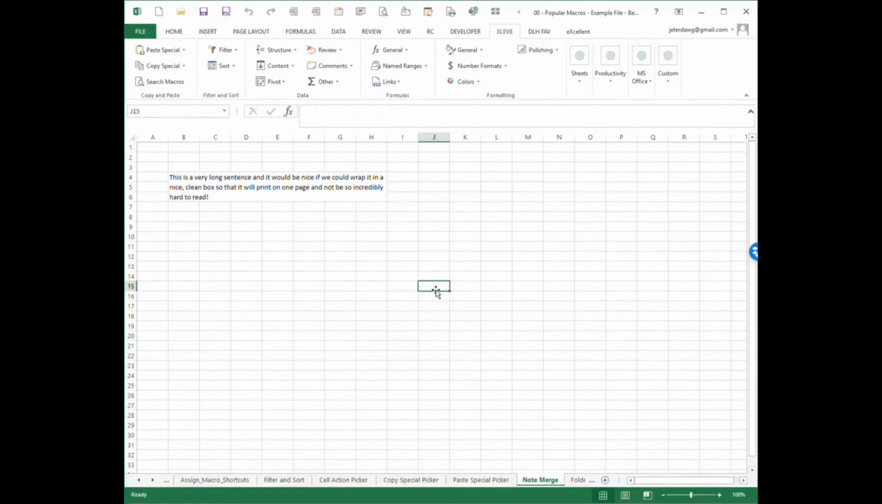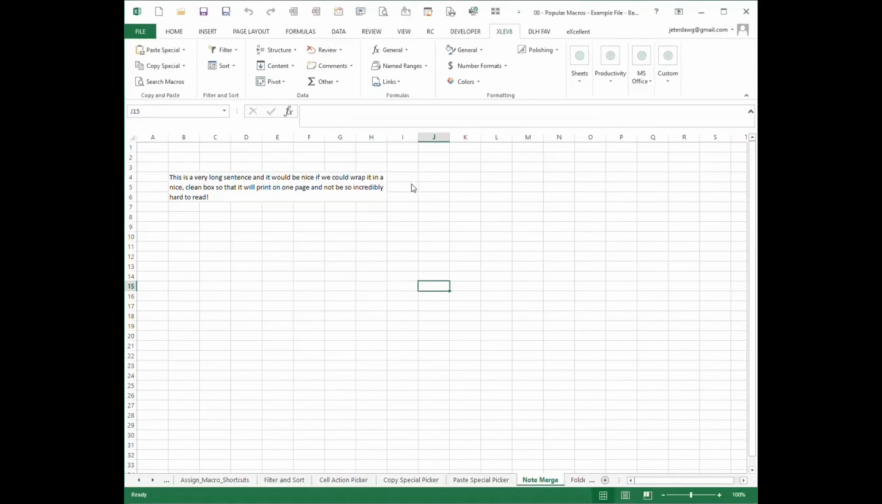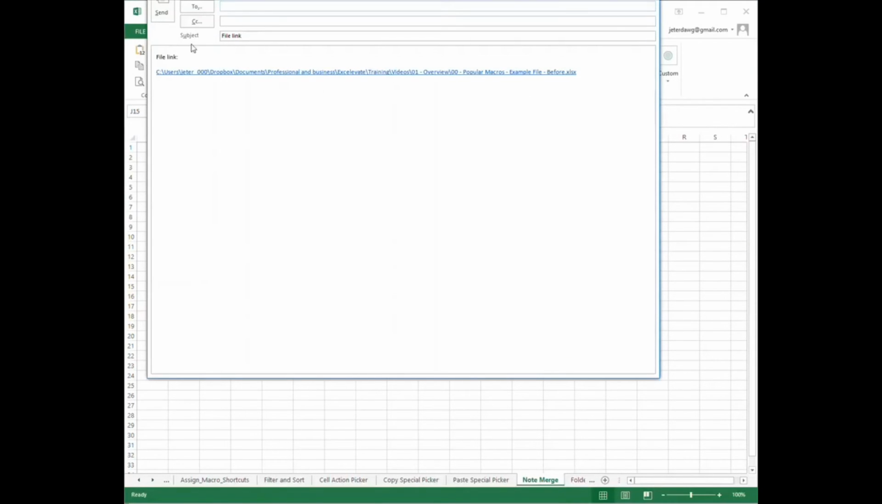Lastly, we're going to look at the Email File Link macro. And this is one I love to use. What it does is when you run it, it shows you a prompt, and you can copy the path to the active file as either a link that'll copy to the clipboard, or if you press Option W or some of the other ones, it's actually going to create an email with a link to the file, a hyperlink that you can share with your colleagues.